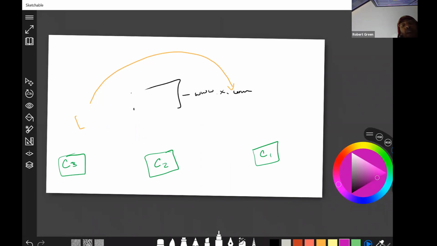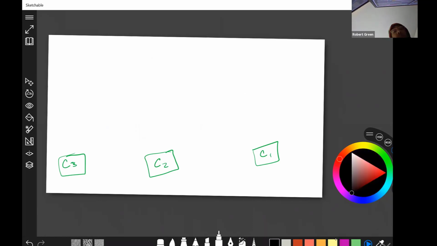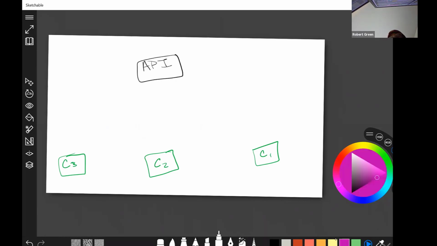And let's come back again with our API. So here's our API, and these are clients. So this is client 1, client 2, and client 3, right? Now what I want to have is a cert.